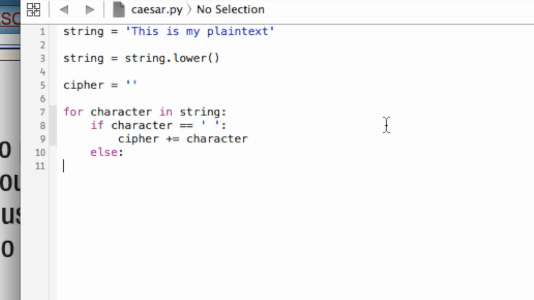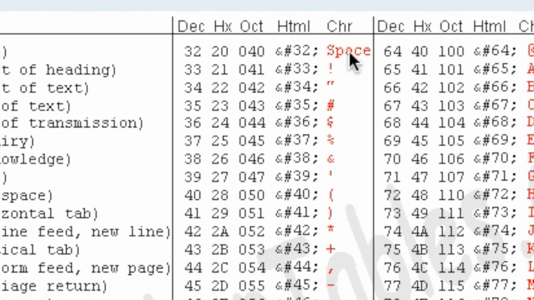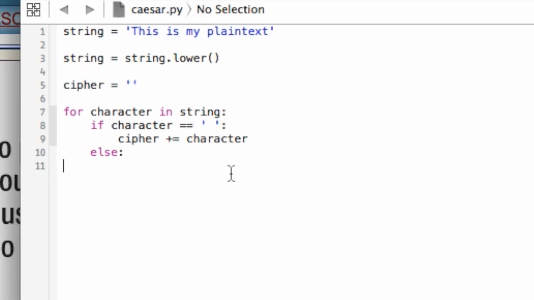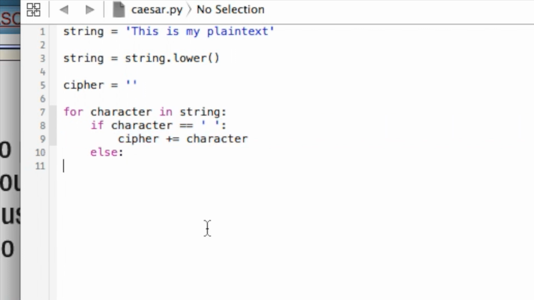I want to add that the reason I have to do this and I can't just apply some shift is because the space actually has its own ASCII value. It has an ASCII value of 32. Here you can see decimal 32 is a space. So if we applied a shift to that and did all the same stuff that we're going to be doing with the characters, then it would actually change what that space was. It would appear as a different character in the ciphertext. So if we want to maintain our spaces, we have to use some sort of functionality like this. Okay, so now we've got our spaces being put into the ciphertext properly.